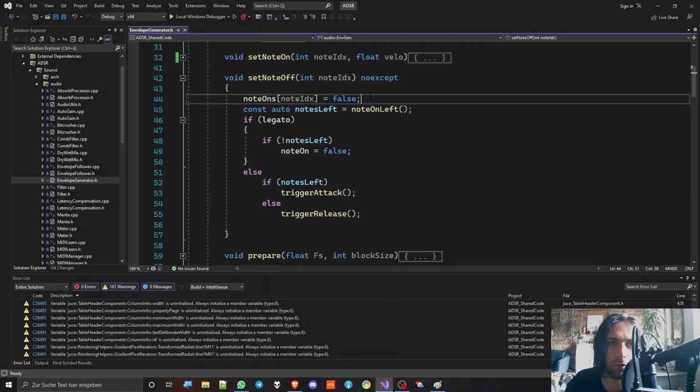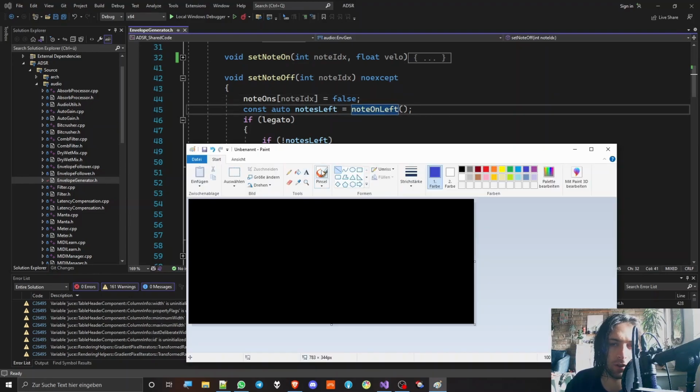The NoteOff method has become more complicated as well. Let me tell you why. The first situation that I want to talk about is that you are not in legato mode, and there is a note on event, and then there is another note on event, but on a different note number. Now there is a note off event on that second note on event. So what would you expect the envelope to do?